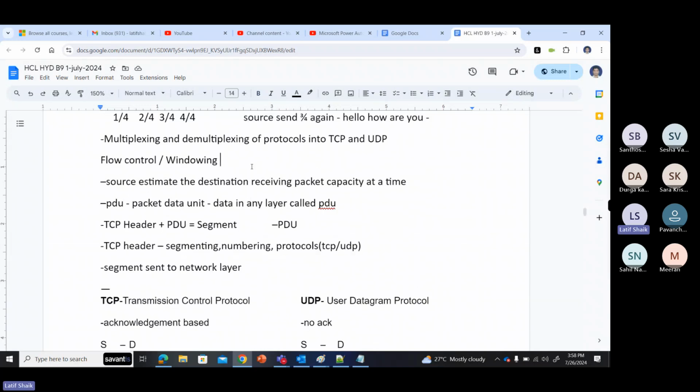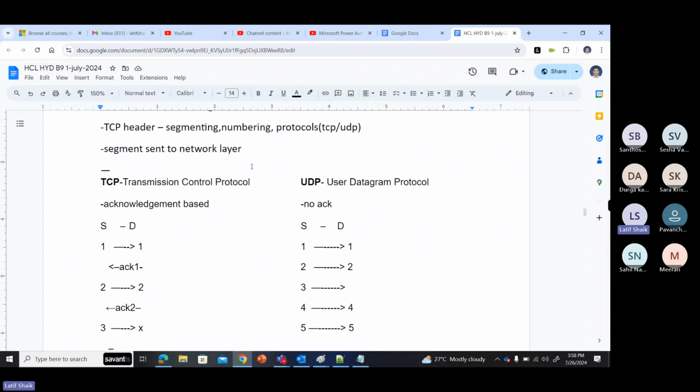What is the advantage of chopping the data? A huge amount of data we cannot send at once. If you chop the data and send it, each one is numbered and sequenced, so at the destination it will be collected in one sequence order with your session ID. Okay. And also there is flow control and TCP and UDP encapsulations. TCP type protocols and UDP type protocols. These are also important, guys.